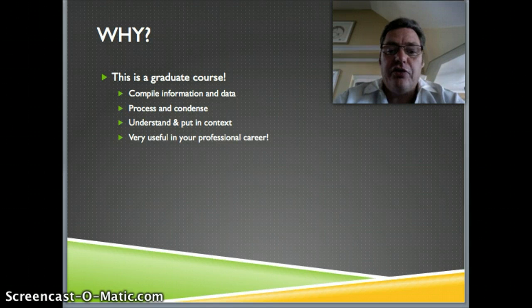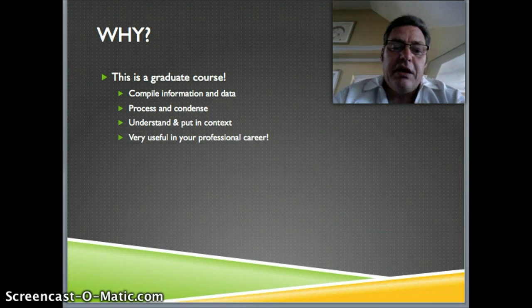So you're not only reading data and showing in tests that you understand what you read, but that you can also compile data on a topic and condense it, that you can paraphrase what you read in literature, and ultimately that you understand what you're reading and that you can put it in context. That is really the skill set that is expected from a graduate student.